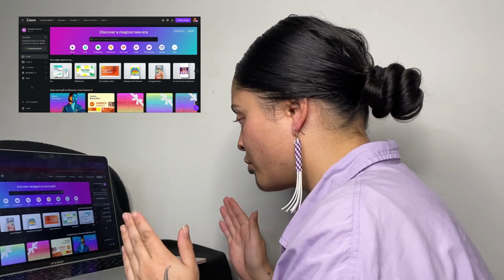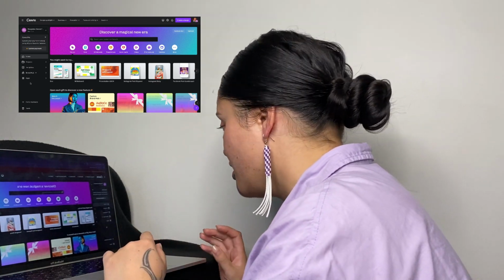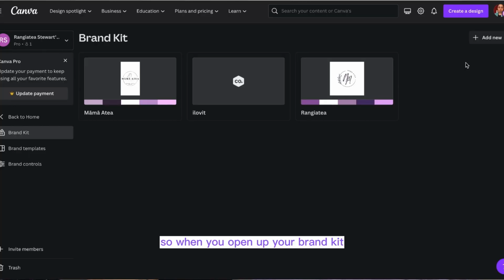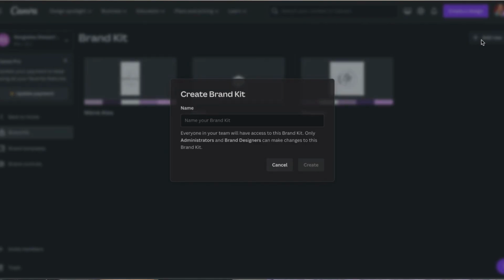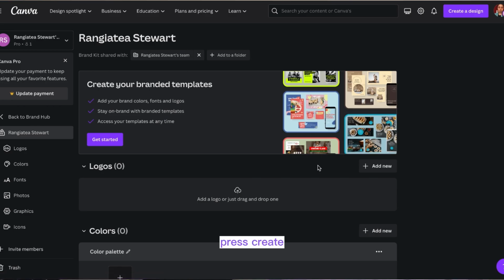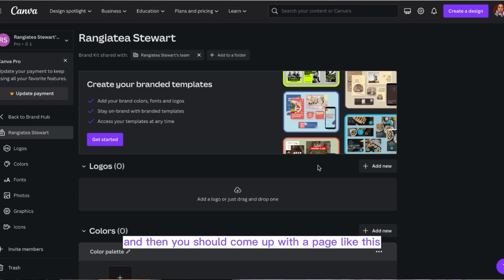Now, you can't see brand kit, but you can see brand hub on the left side under templates. So when you open up your brand kit, it should be a clean slate. What you want to do is go into the top right hand corner, go to add new. Now you can always come back to your brand kit name and change it later. So for now you can use your name, or if you do have a name for your business, then type in the business name. Now I will just use my name. Press create and then you should come up with a page like this.